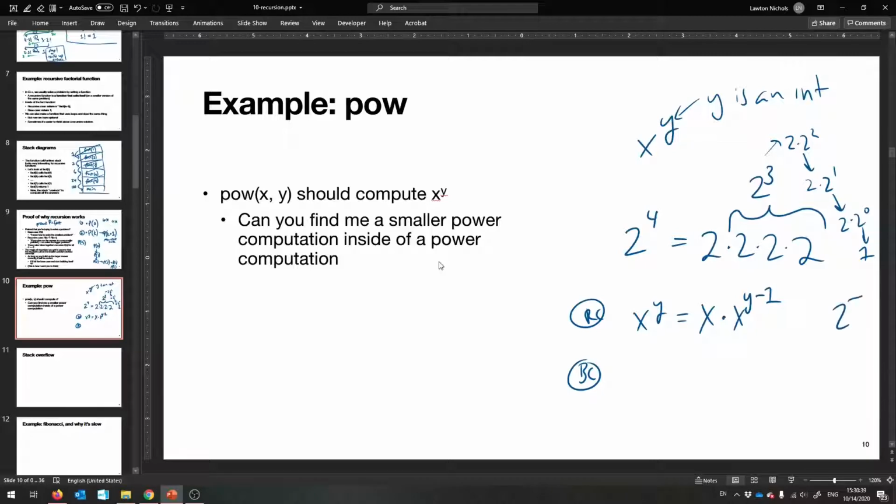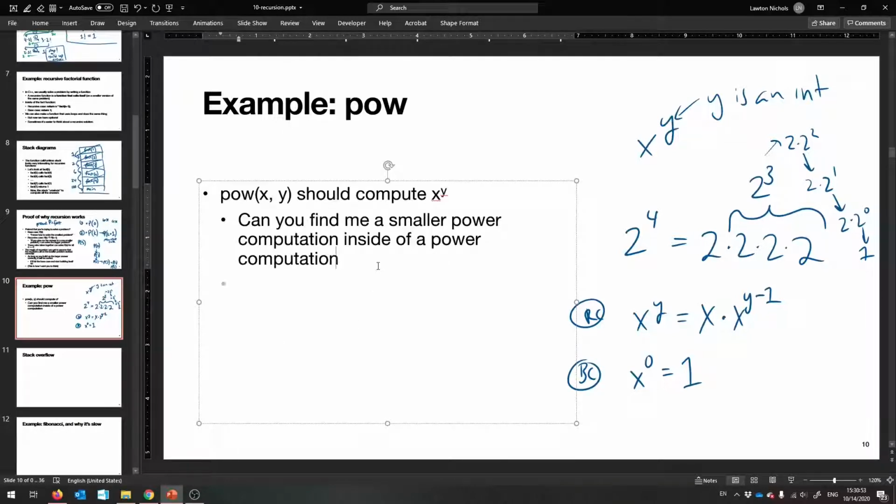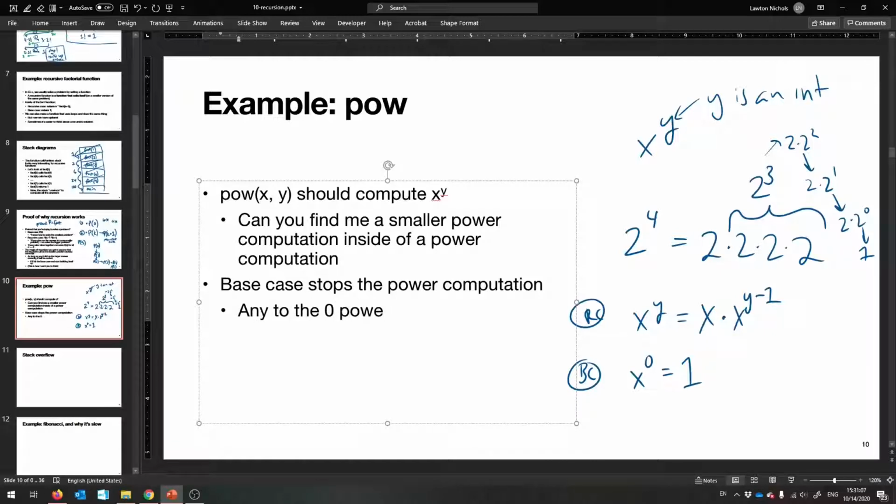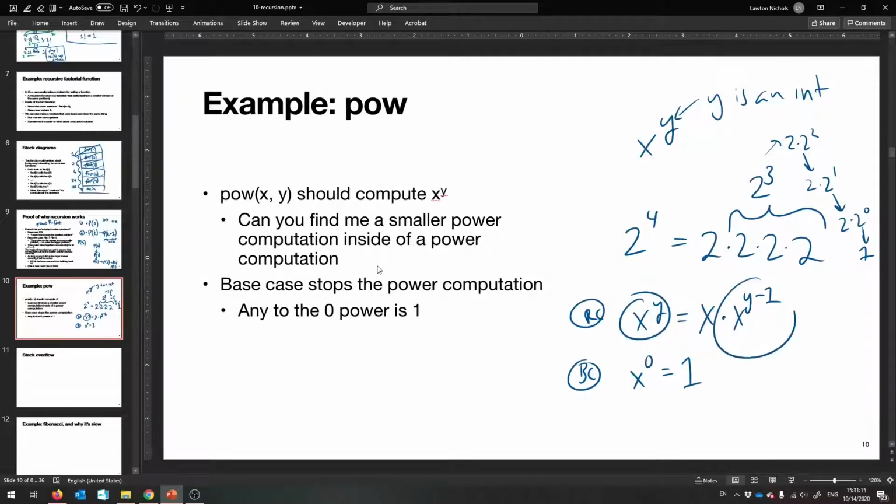We don't want it to be like, all right, what's 2 to the negative 1? We don't want to go that far. The base case should be, all right, any number x to the power of 0 is always 1. Okay? That's our stopping condition. So the base case stops the powers computation. It's a very small power, so anything to the 0 power is 1. And the recursive case builds up the bigger answer using a smaller answer to the same problem.